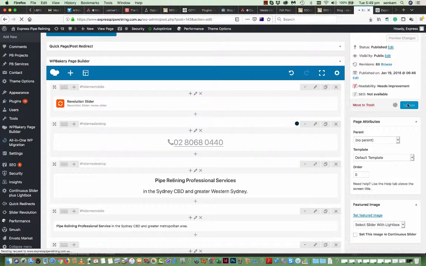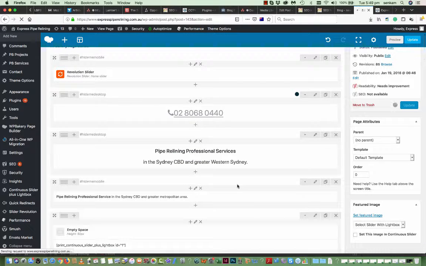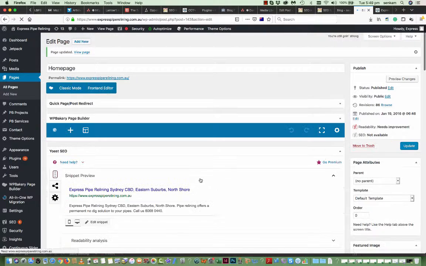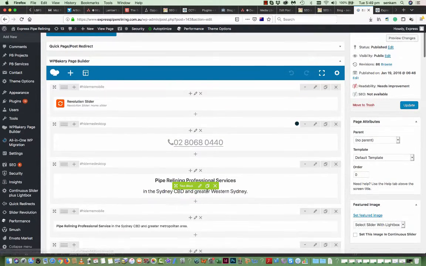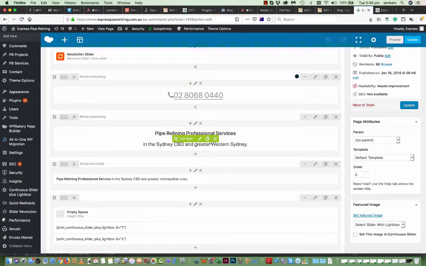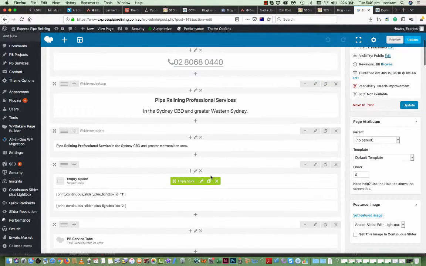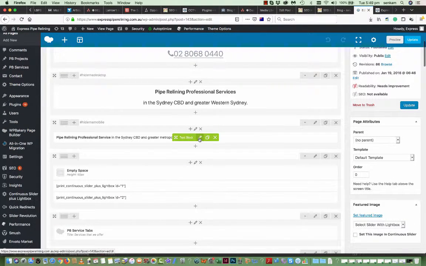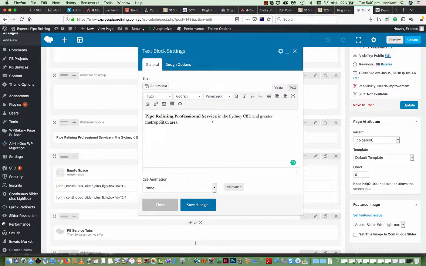Oh, I see where the problem is. This is another feature which is for the smartphone. So if we go into this section here, there are elements for the smartphone which is separate to the desktop version. If we go into this one here, that's the type that is over the green area.